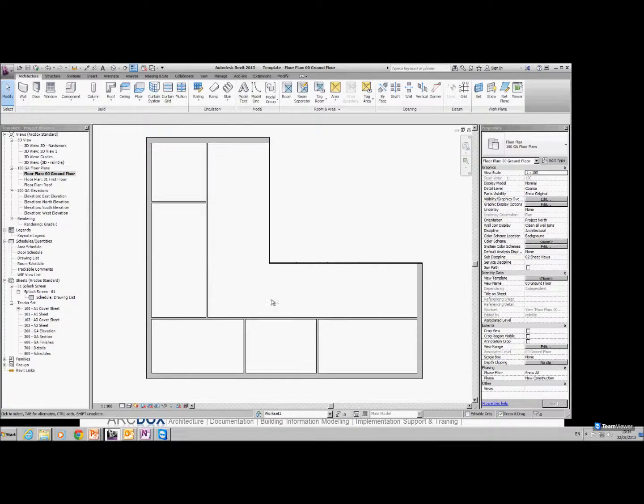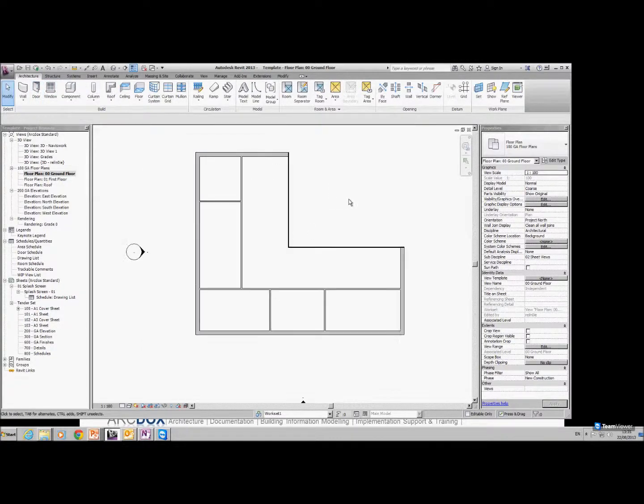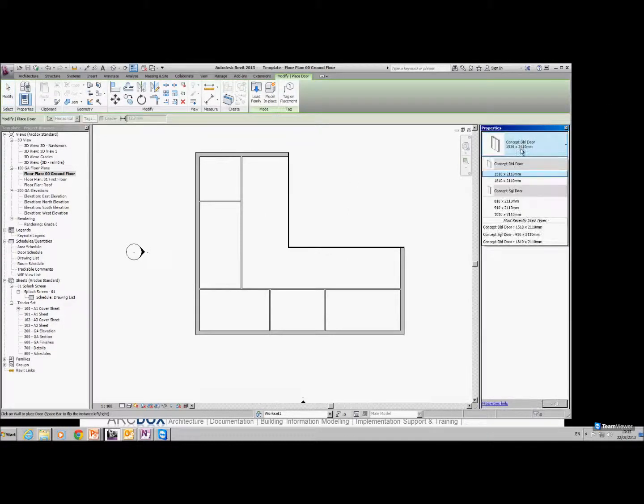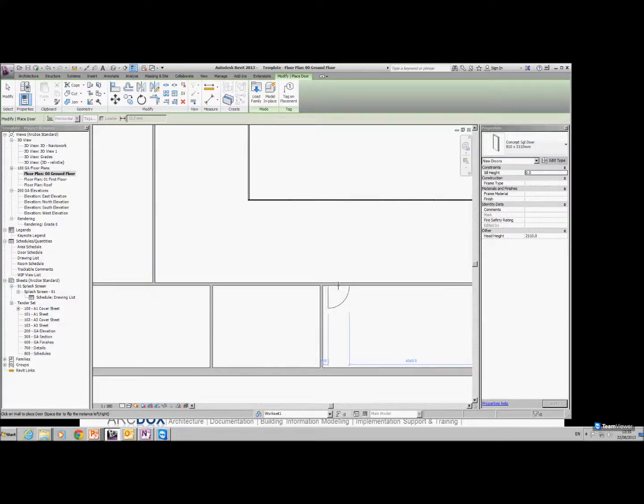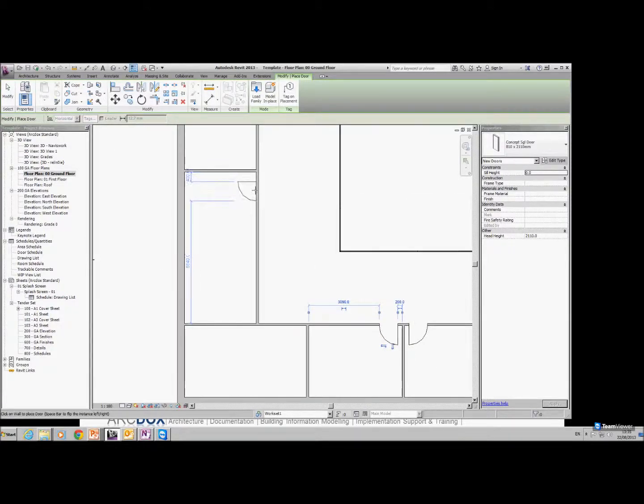Now, I'm just going to put some doors in. Because this is a template, when I click on door, I've actually got concept double door and concept single door preloaded in here. So I can just select my single door, and I'm going to place that on this side, flip it, and the double door in there, spacebar.